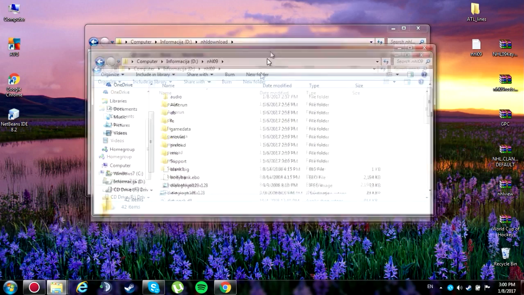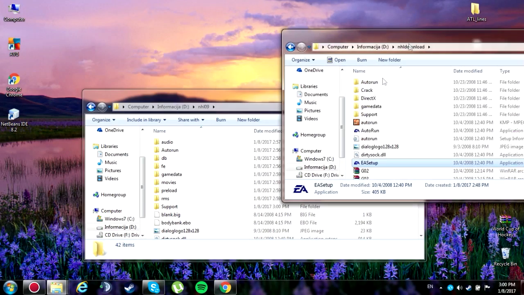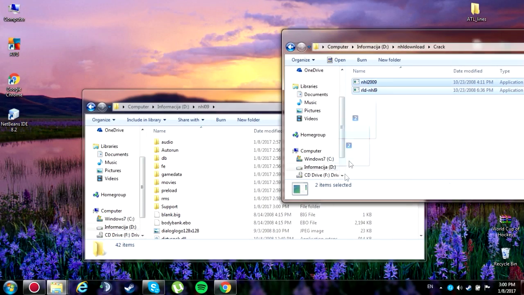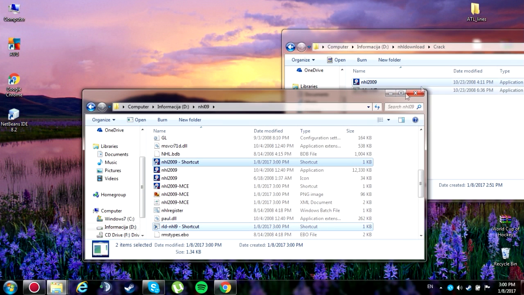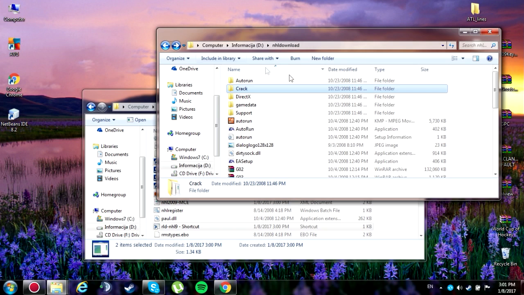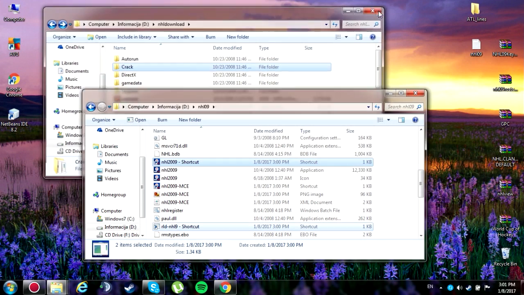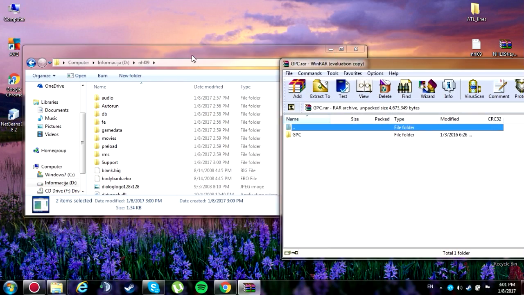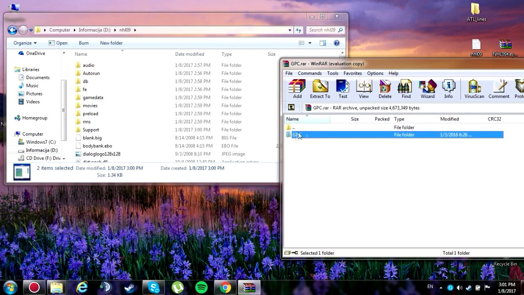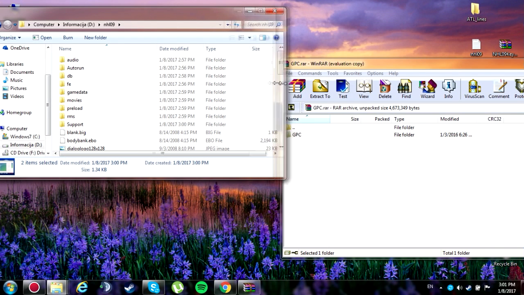Then go open the folder where you installed NHL. Copy these 2 files from the folder to the folder where you installed the game. Now copy the gameplay center to your NHL folder. It doesn't have to be the NHL folder.